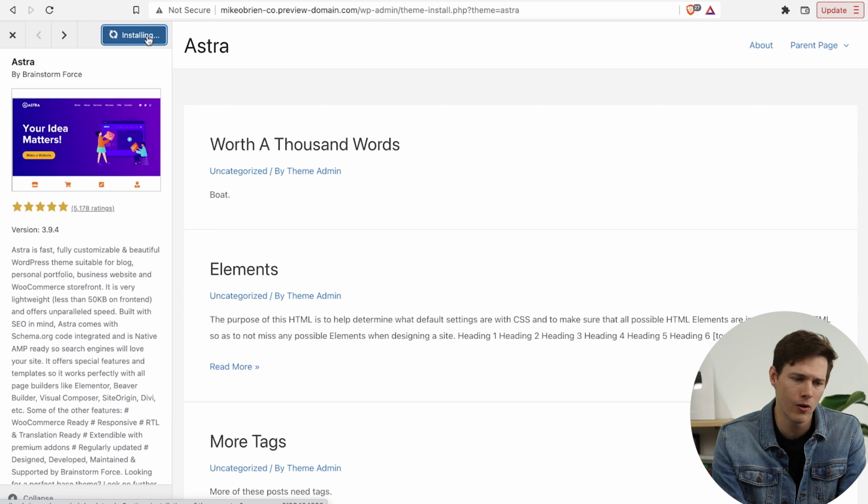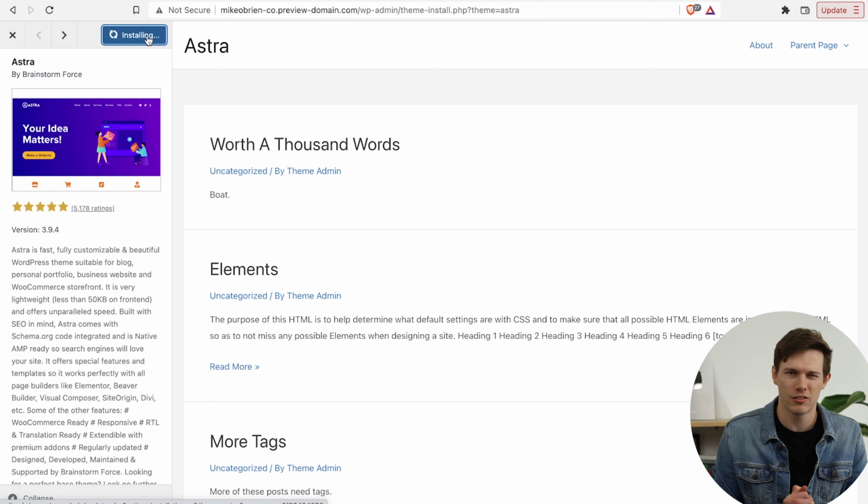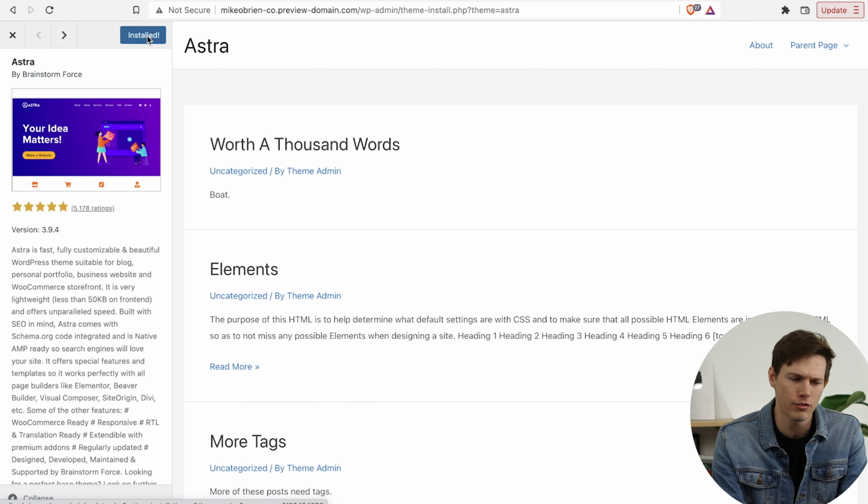So we're going to install this right now, and this will be the theme on our website. It's not like a single theme. There's a lot of different templates you can apply. It's really just a way to manage your theme. And Astra, like I said, is super popular and also very easy to use.